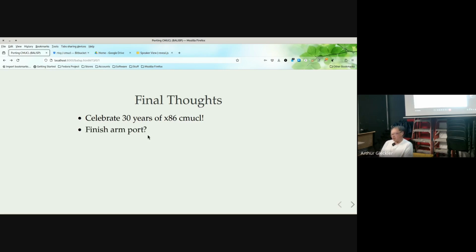Do I want to finish the ARM port? I don't know. It's kind of dead. I haven't touched it in almost 10 years. I mean, the ARM v7s and things like that are kind of dead. Just kind of lost motivation. I did learn a lot because I touched parts of the code that I never really had to because it was always done.